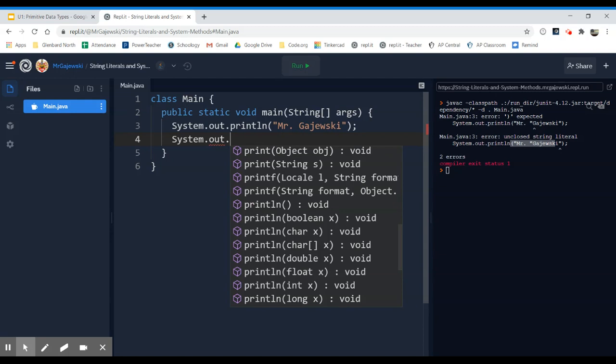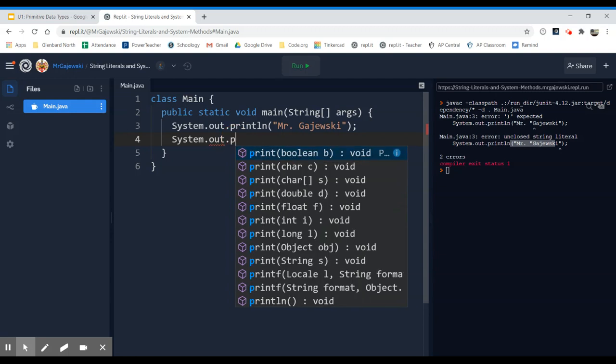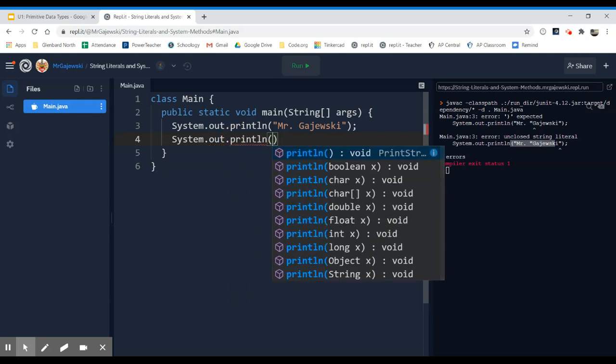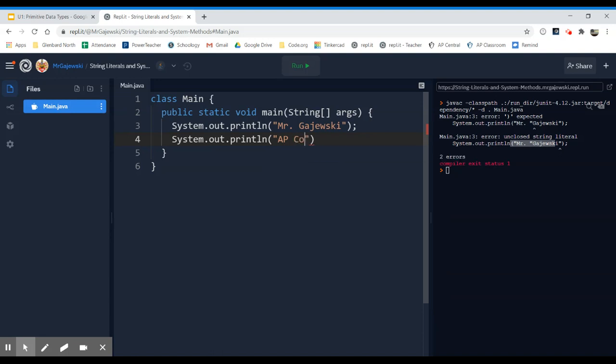So we want println. And then this time I'm going to say AP Computer Science A. And then you can either close your double quote or use your right arrow on your keyboard to step to the right. Then you can close your parenthesis or again use your right arrow to step to the right again. And we do need to put that semicolon at the end.